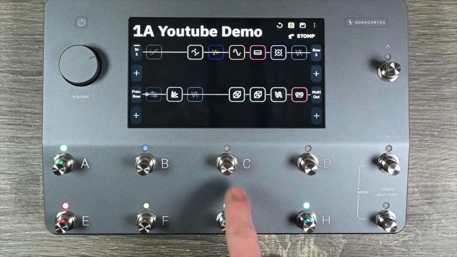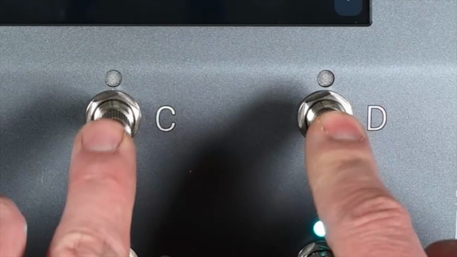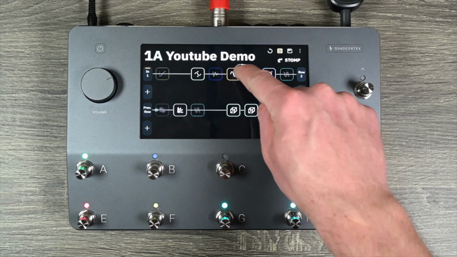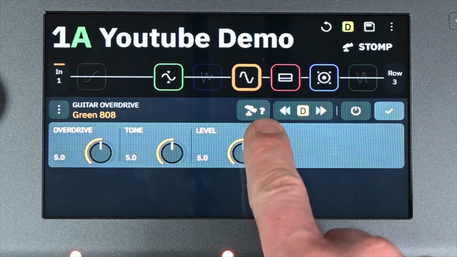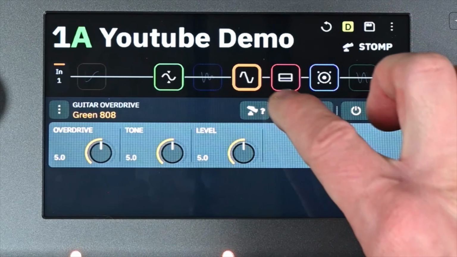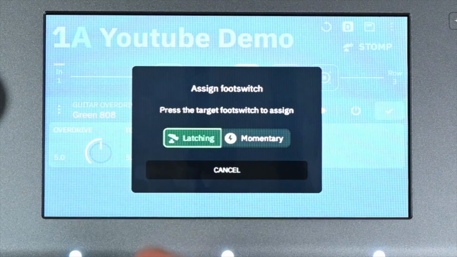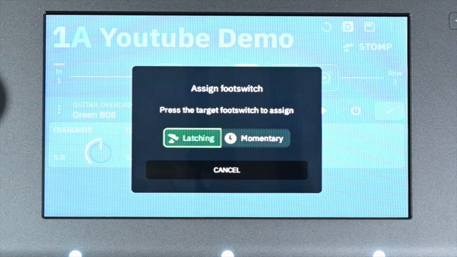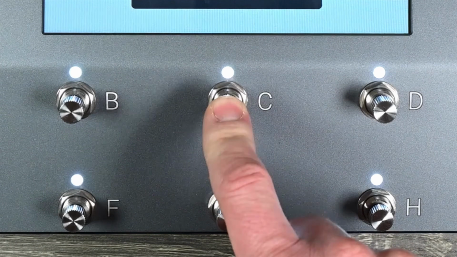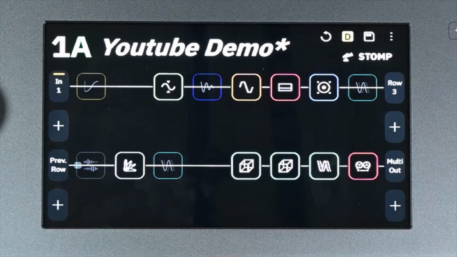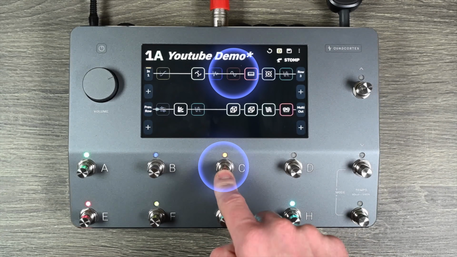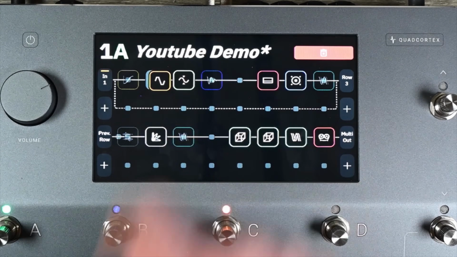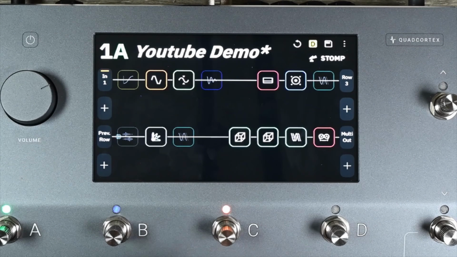So how do you assign those? C and D have no assignments. They don't do anything. Let's say that I want to assign this overdrive effect right here to the C button. See this little button right here that looks like a foot switch and has a question mark by it? I'm going to click that and it says push the target that you want to assign this to. I'm going to push the C button. And now you can see when I push C, it's going to turn on and off that overdrive effect. And it'll do that even if I move it around. It'll still turn it on and off.